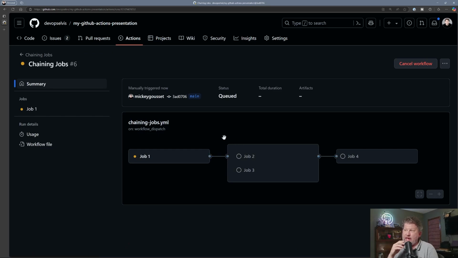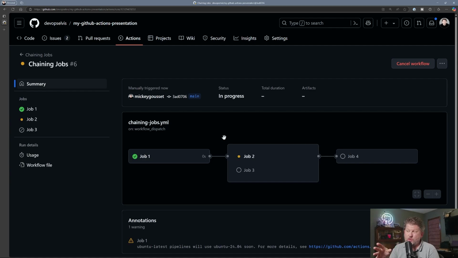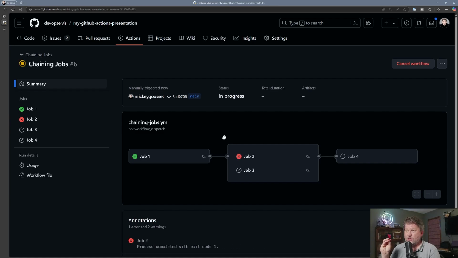But now what's going to happen? Because job 2 is going to fail, job 3 is going to skip, but job 4 no longer says if always. So do you think job 4 is going to run, or do you think it's going to not run? There you go. So the failure of job 2 did not cause job 4 to fail. It still skipped because 3 skipped.